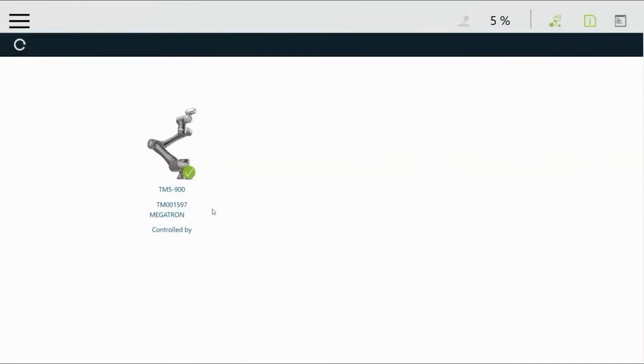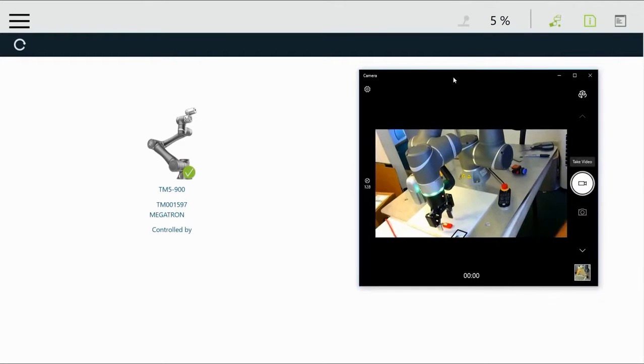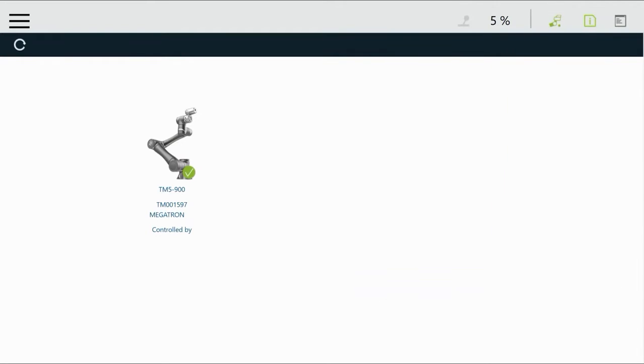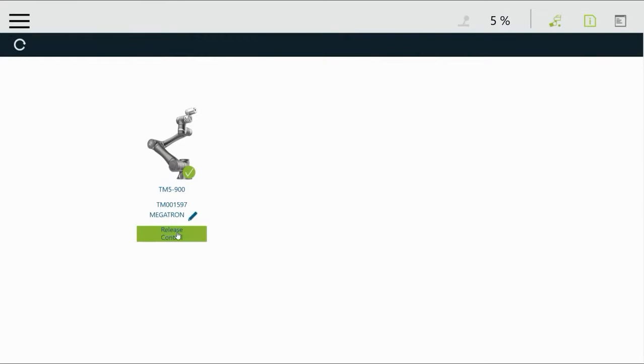So after you start the TM Flow software, you're going to be seeing this screen, and I'm going to be dragging in the video showing the robot here periodically so you can see it. But once you're on this screen, you just double click on the robot or the text below it. You click on that twice. The default ID is administrator and the default password is just blank. So you click on that. And then you want to click on the get control button.